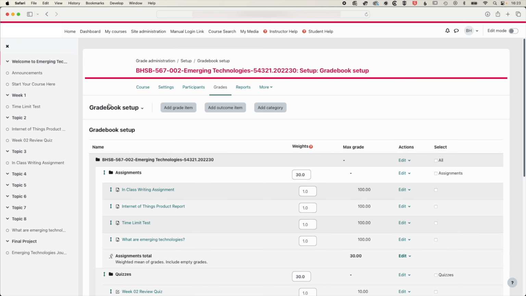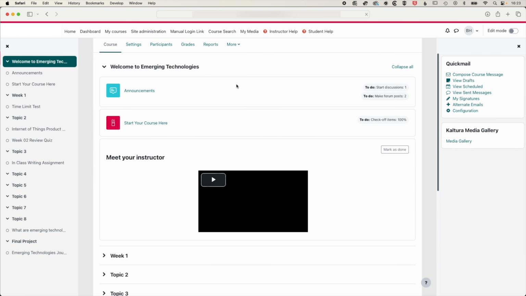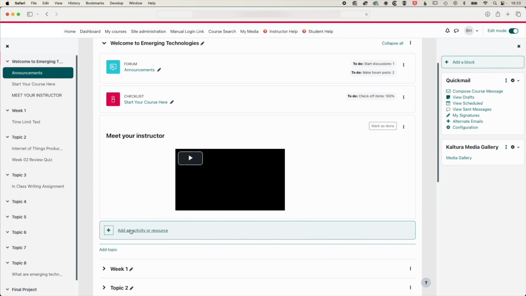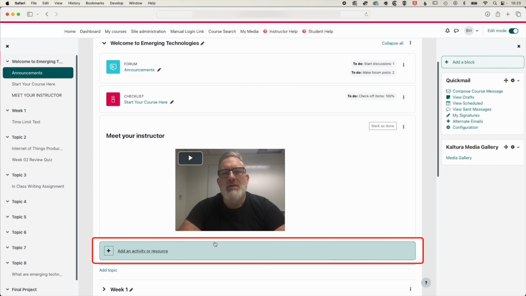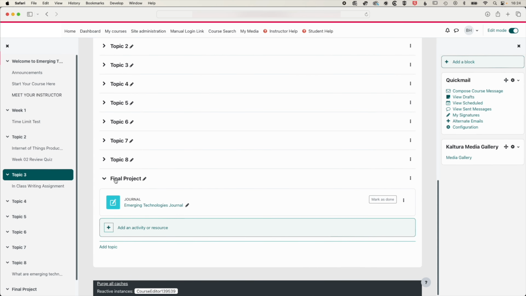So with that in mind, we'll come back to the home page of our Moodle course, and we are going to first of all turn editing on. So I'm going to click on edit mode up at the top right, and from here you'll notice that you get this add an activity or resource option at the bottom of each of our topics here. So we'll scroll down to our final project topic.